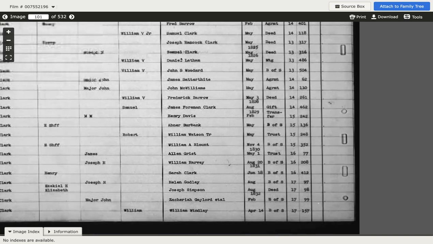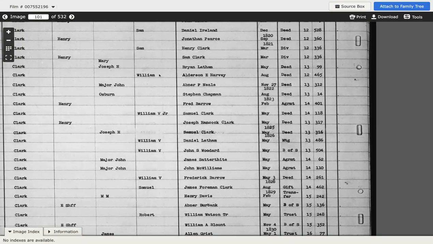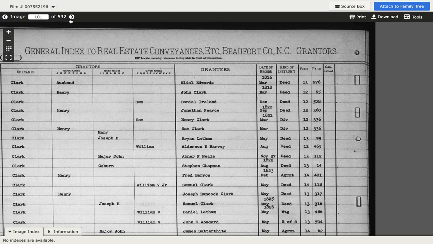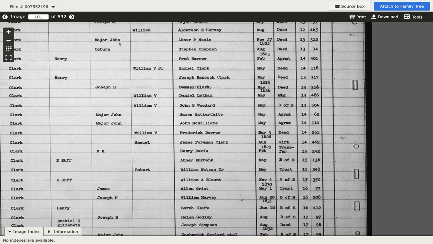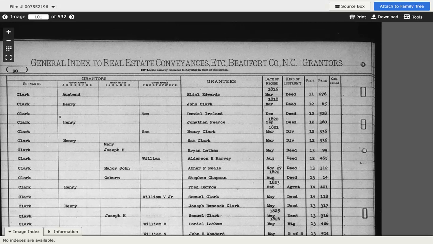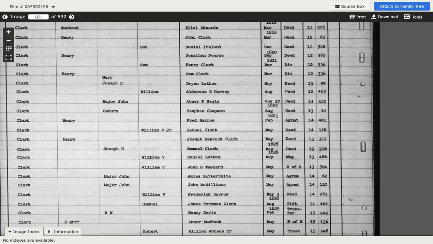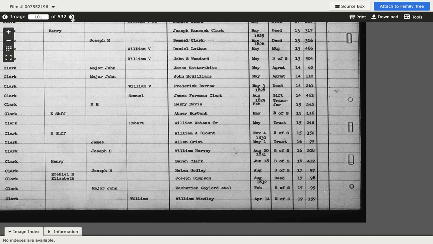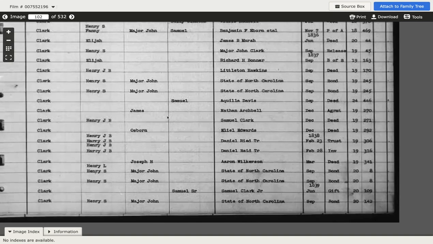None on this page. I'm looking for either Isaac or Benjamin. Okay, nothing so far. Not in the grantors anyway, because with these, as you know, your grantors are over on the left and your grantees are on the right. On the other hand, if this was the grantees book, then the grantees would be on the left and the grantors would be on the right. Okay, so let me just scroll down and see if I see it in either column, and I don't. So let me jump ahead.